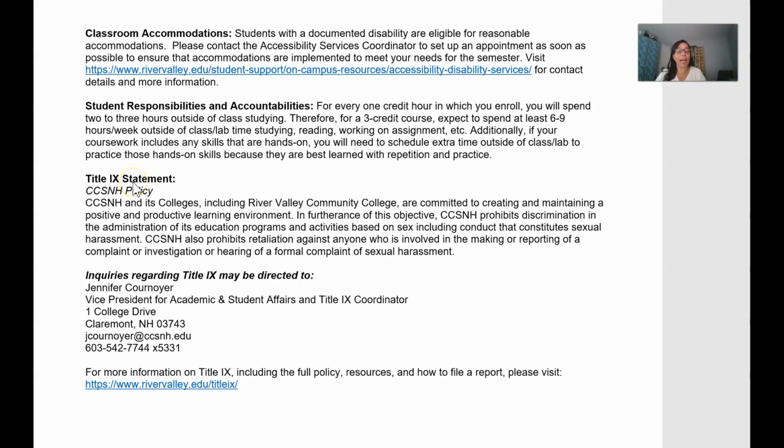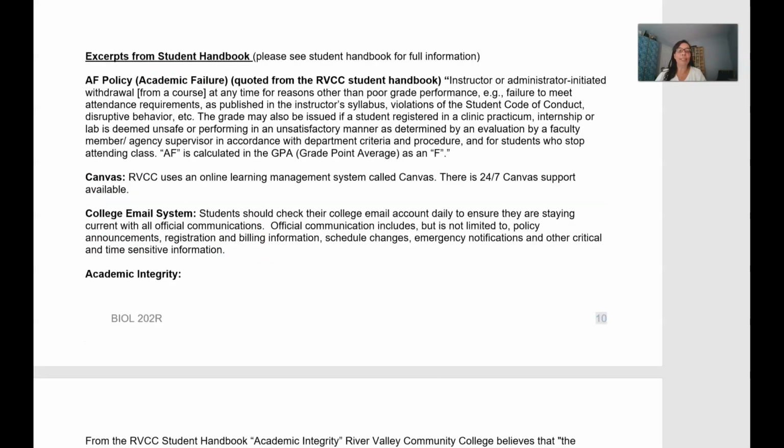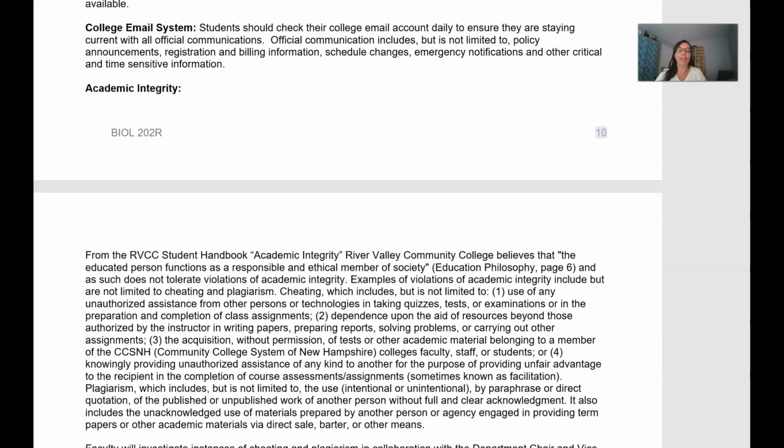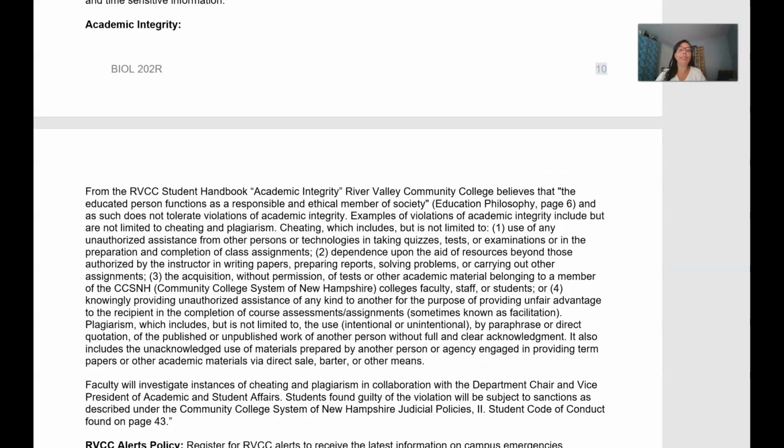If you have any Title IX issues, all that information is right here for you. And then lastly, I will just say a word about academic integrity, which is please be honest. Just be a good doobie. Be really honest. Do your own work. Earn your A your own way so that you can be really proud of your own accomplishments.